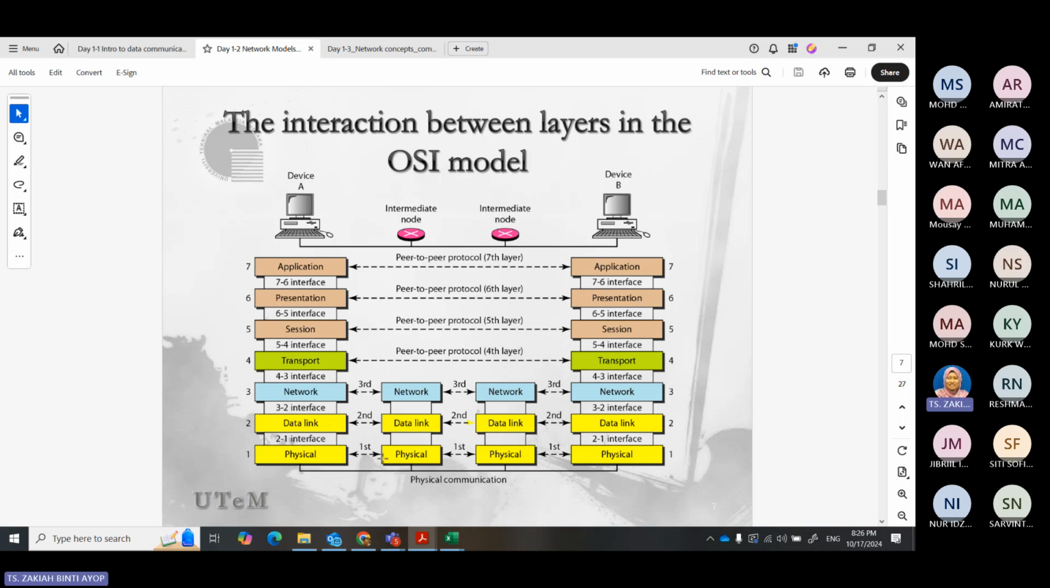In between, in the communication from device A to device B, we would need an intermediary node. The node here is only to check if this is the correct route. Is this my message? I check, oh, this is not for me, but I only need to direct it to another route.